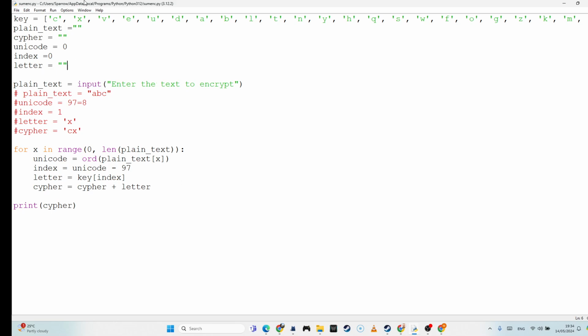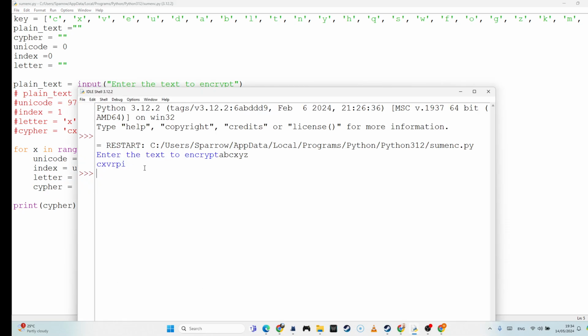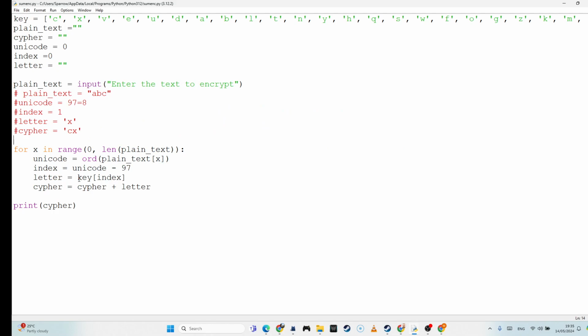For those of you who are following along in class, your task is to make the decryption. I want you to take this and run it the other way around, so that the user can enter the cipher and decrypt it back to the original text. Hopefully you can reverse engineer that and we can go from there.